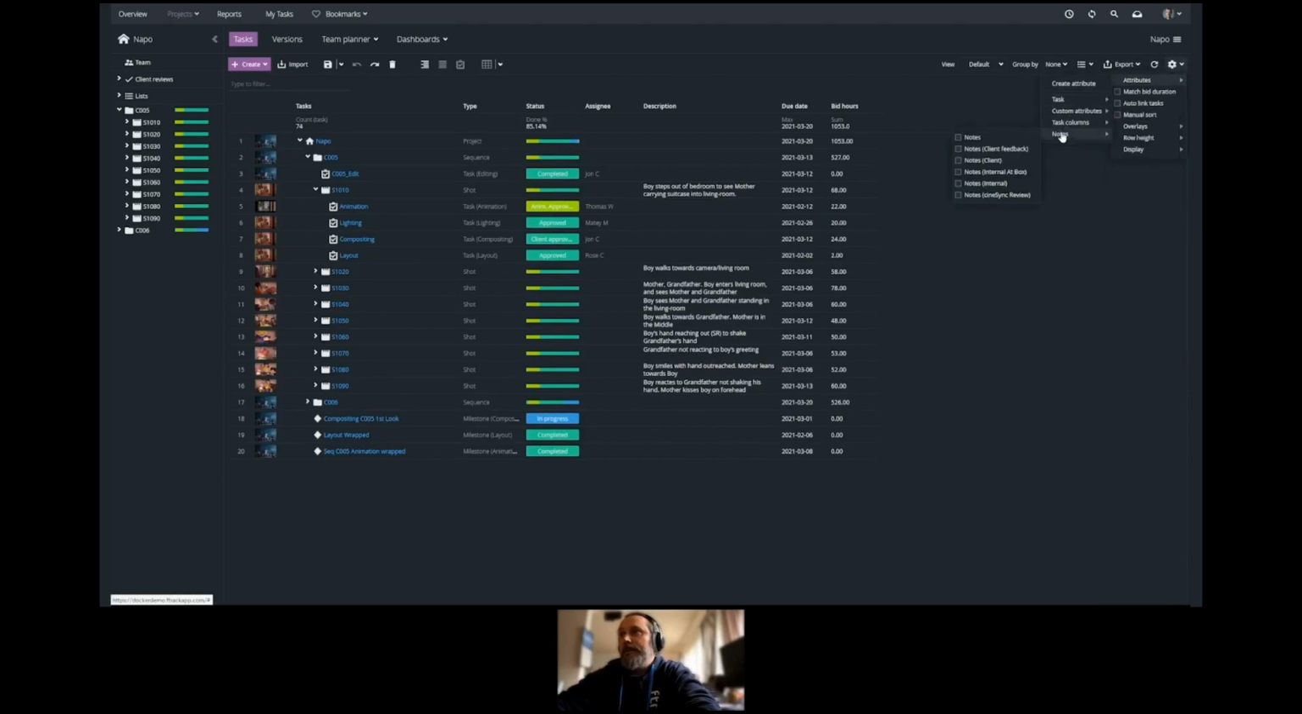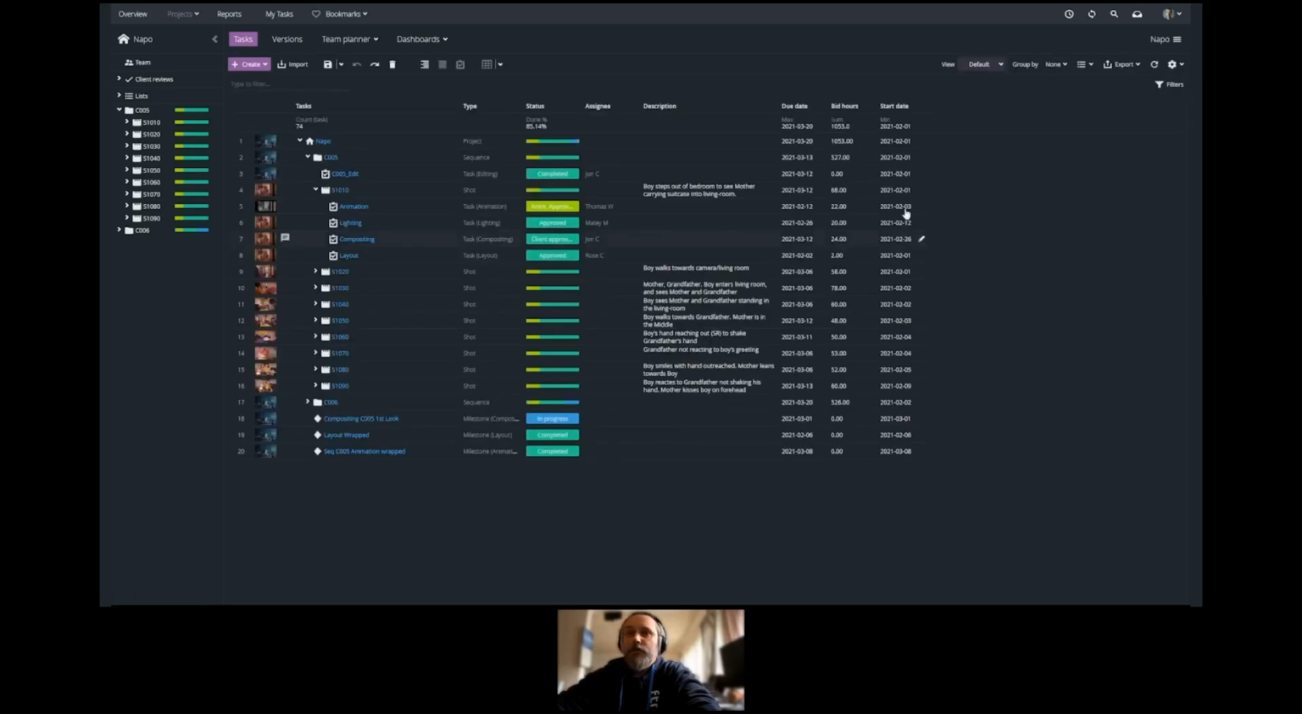And so when we add a note or task attribute, the newly created attribute is always going to show up on the right. And then you can drag and move the new attribute to a different spot on the spreadsheet.